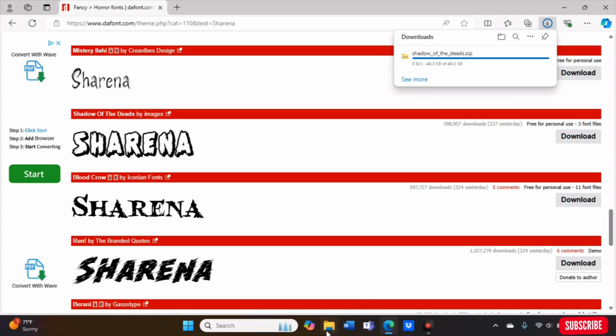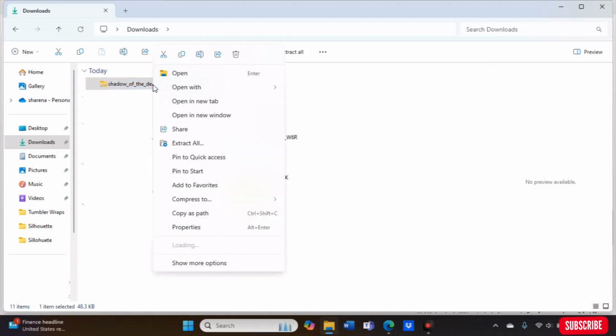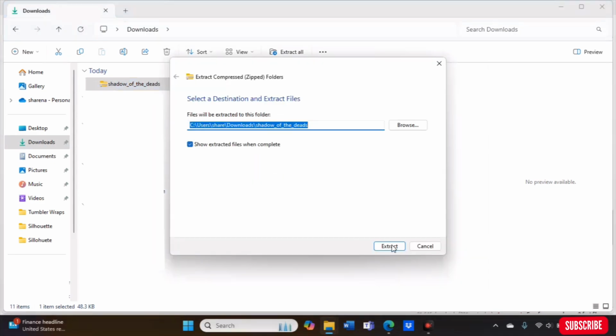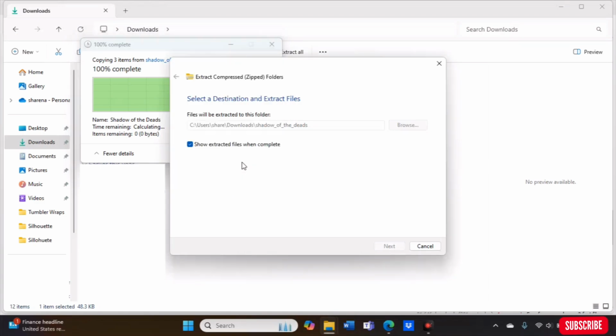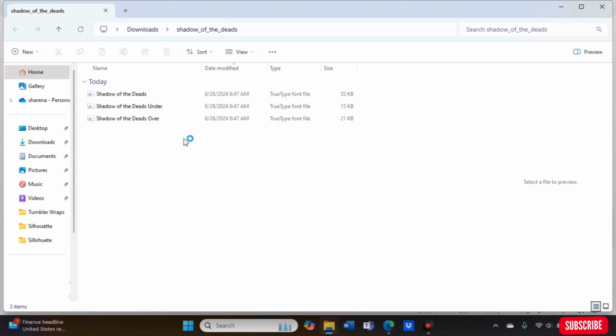Don't worry, I will show you how to remove your downloads out of the zip file. You wanna go to downloads, find your file, right click it, click extract all files, and it should extract it out of the zip file into a whole other folder. And here you will have your three options, your three font files. You click one and it will preview it.